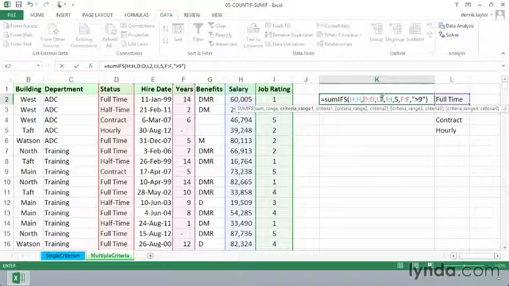Then we've got our criteria pair. Here's a pair right here. And I'm essentially using the same ones that I had used with the COUNTIFS, now with SUMIFS, but we tabulate the totals. We're going to be adding the salaries from column H based on this criteria set being true, this being true, and this being true.